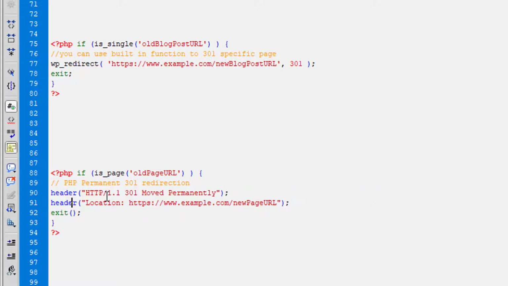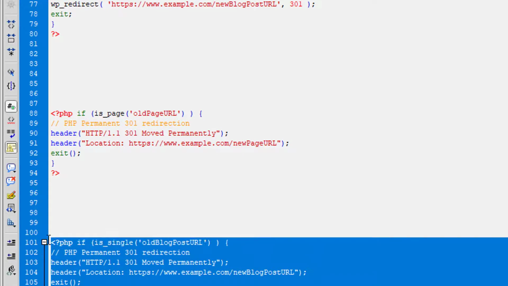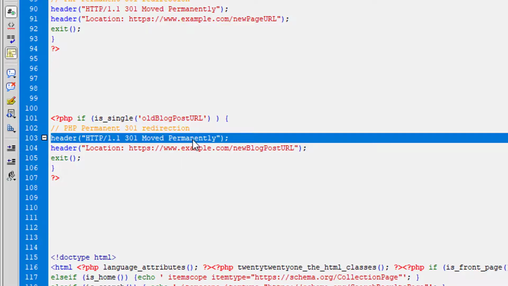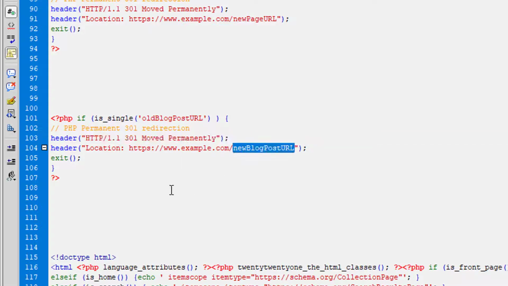Okay. So for HTTP2, I would do this, and for HTTP, this. And for blog posts, this is what we would do. We would say if it's single, let's say old blog post URL, use the PHP redirection and then redirect to the new location. So as you can see, there are many different ways that you can use 301 for WordPress. While here, let me also show you another example.